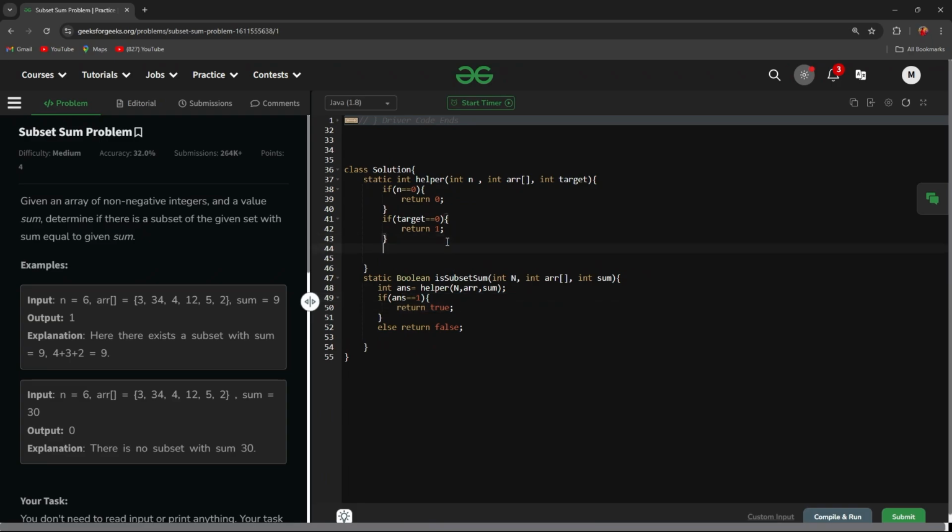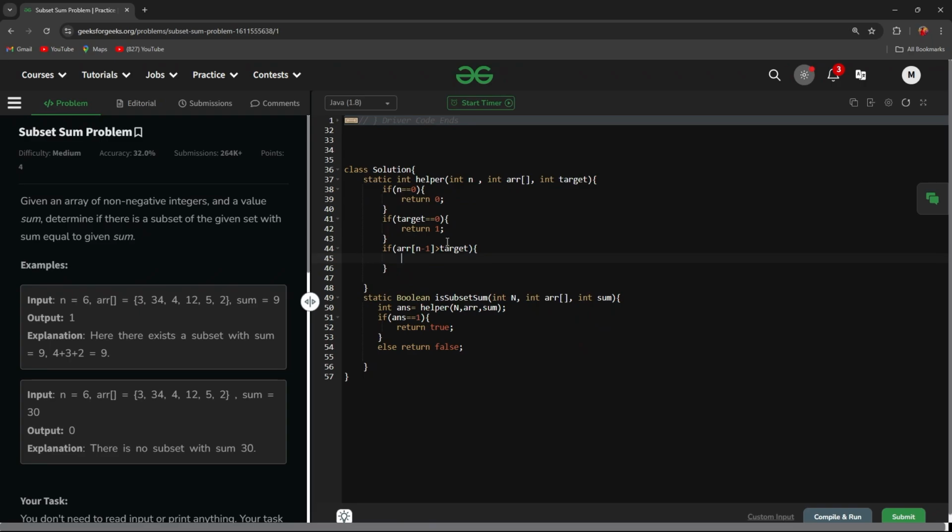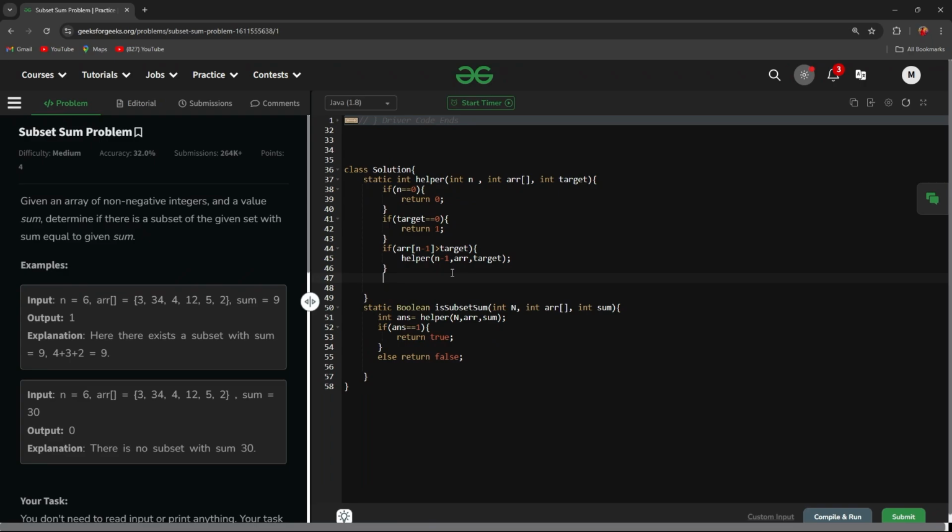The next condition will be if the weight of the current element, that is the current element is arr of n minus 1, is greater than our target, then what will happen? Then we will skip that element because we have no other choice. So we'll put here n minus 1, arr and target, because we are not subtracting anything from target, as we are not selecting the element, we're just skipping it. So I have skipped the element over here.